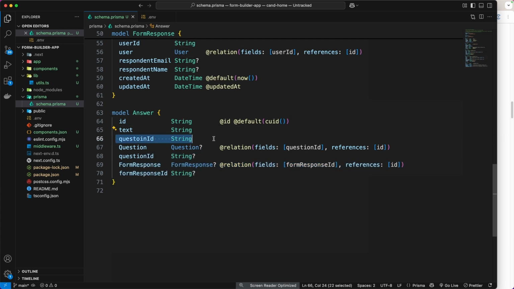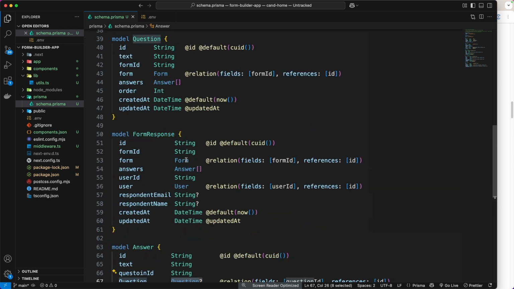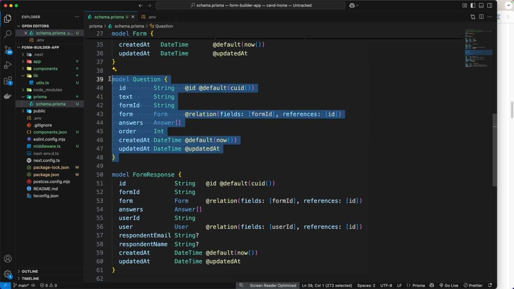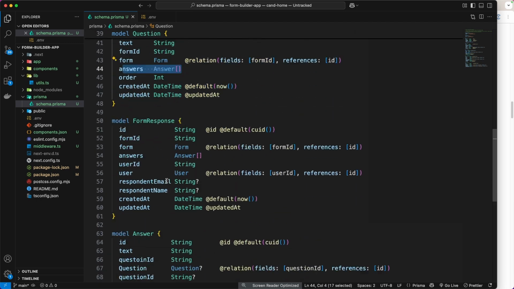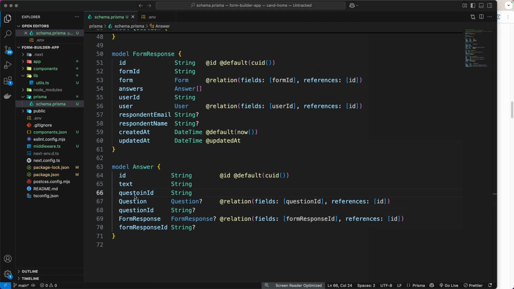We have question ID. This basically has a relation with this question that we're typing right here on the model. We put answer. That's why in here we're using that question ID and also question relations. And also we have question ID. Why do we have two question ID? I think I'm doing a typo right here. This should be question, just like this.